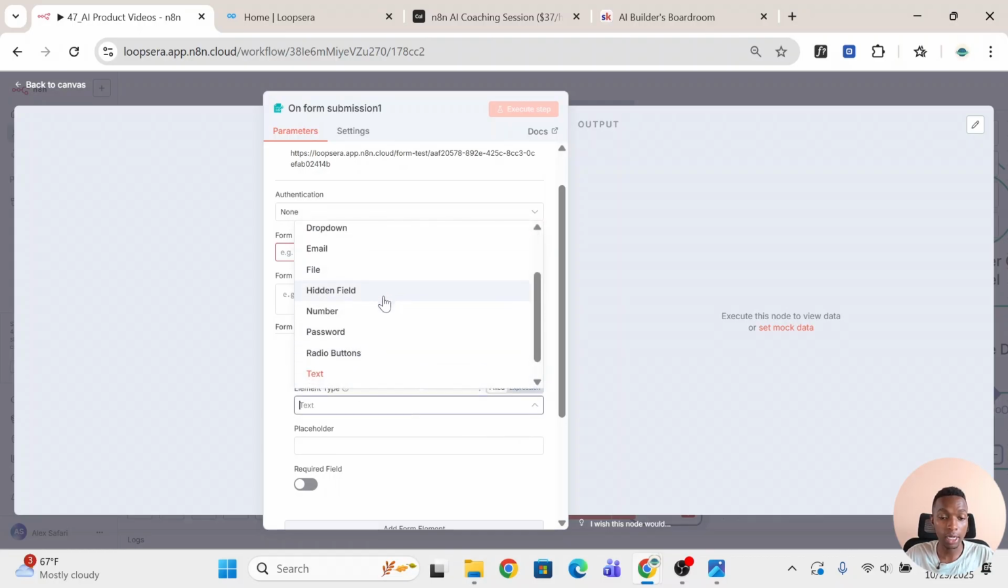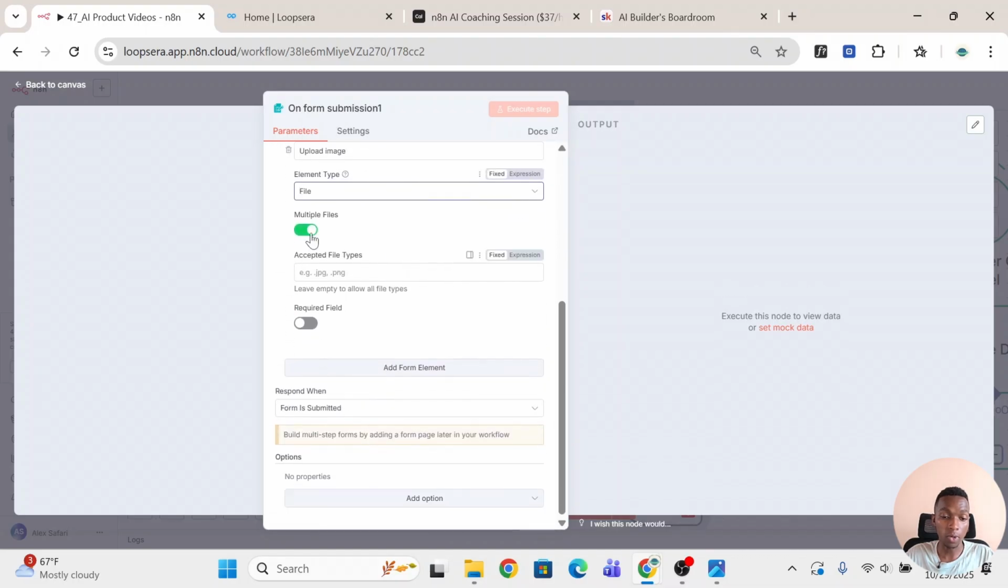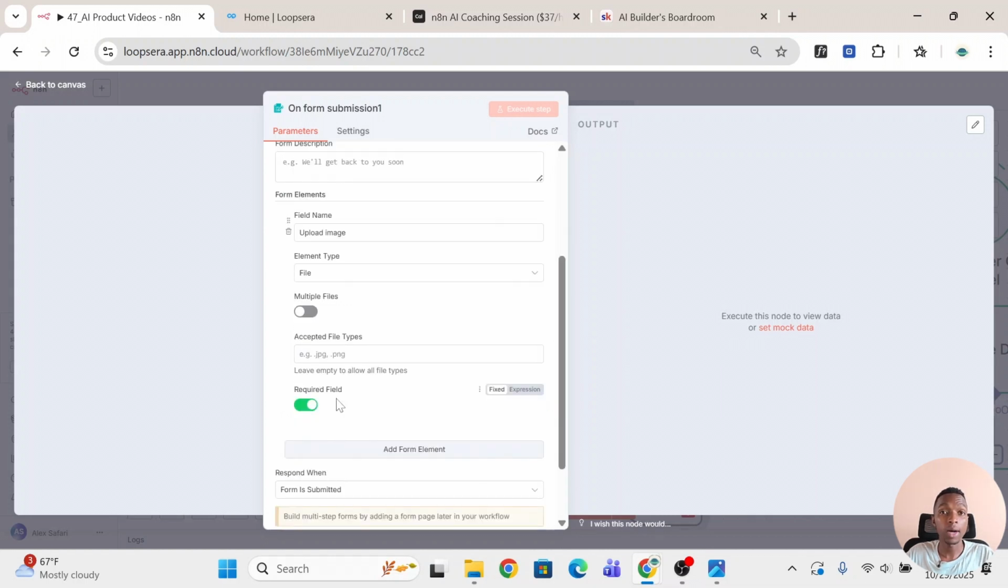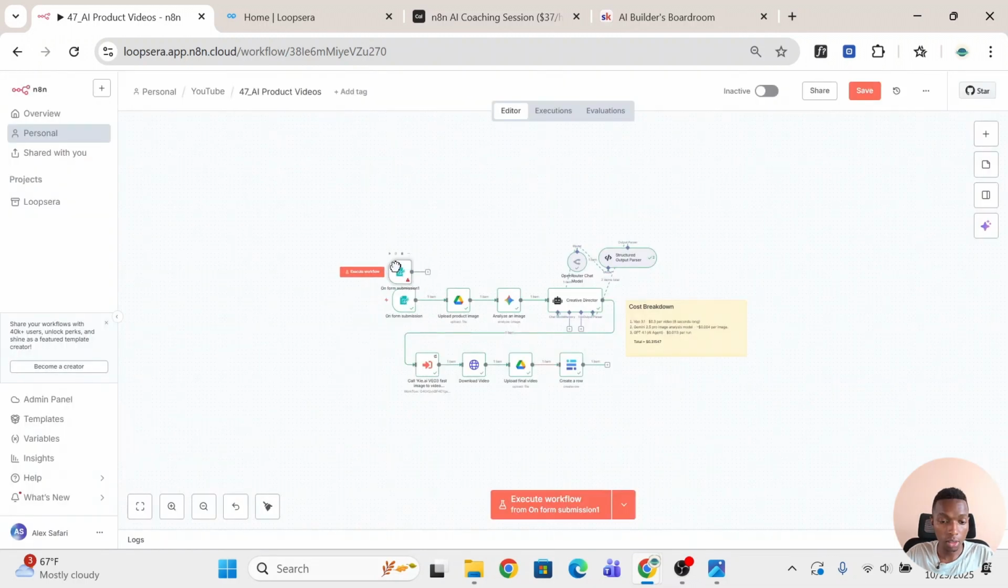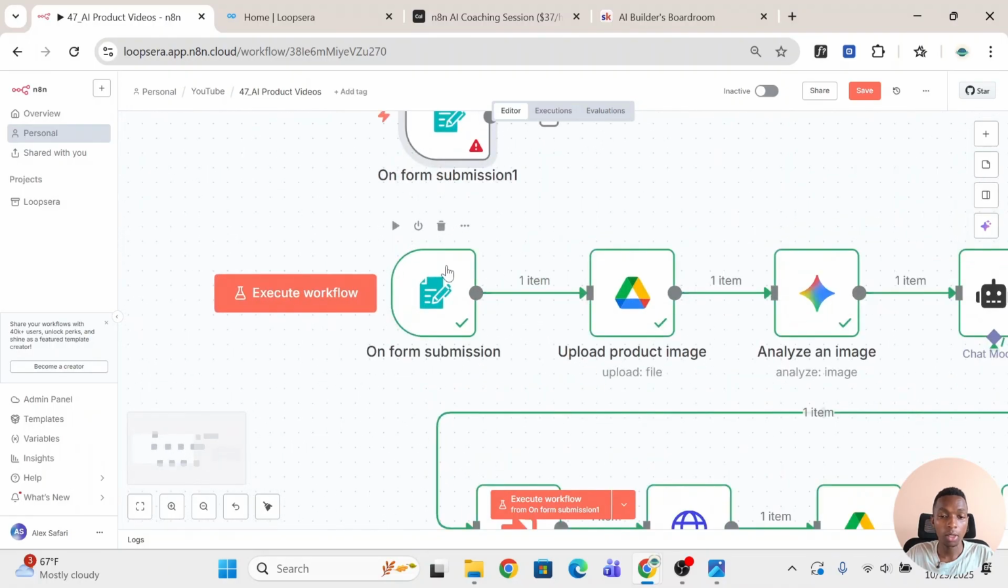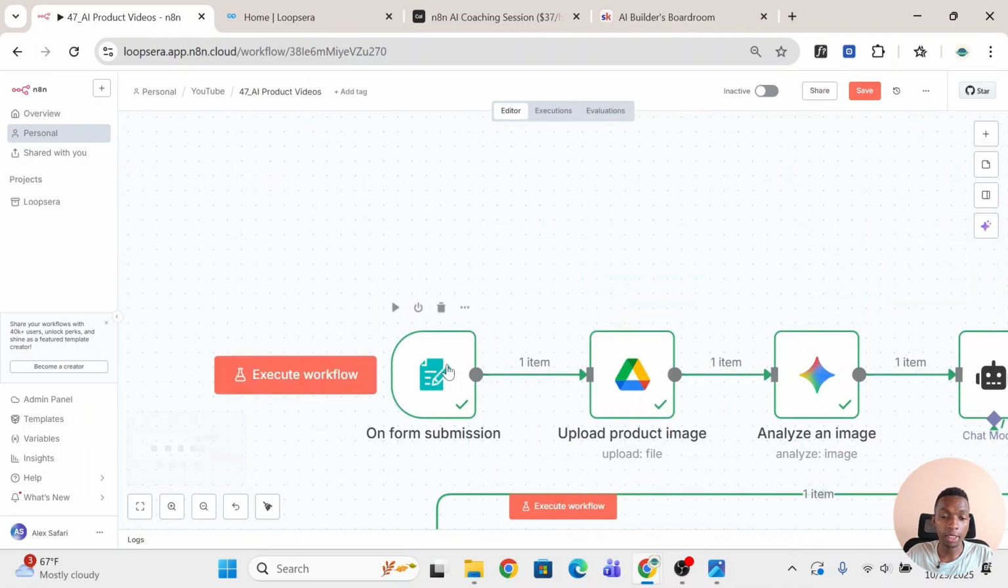For the type you're going to select a file, and then we'll disable multiple files upload, and then we'll require this field. So you can't submit this form if you haven't uploaded a photo. So that's what happens when you check this. This is the node right here. Let's look at our specific node.